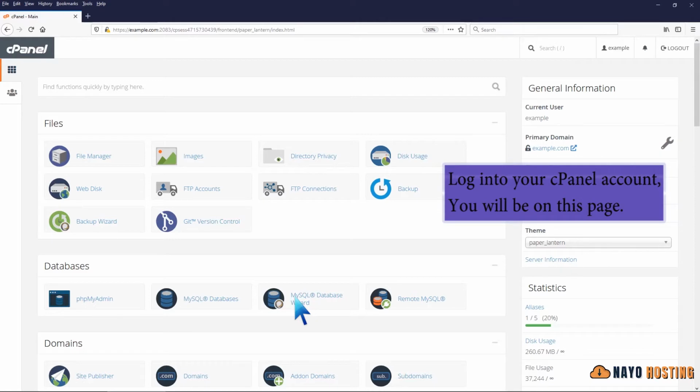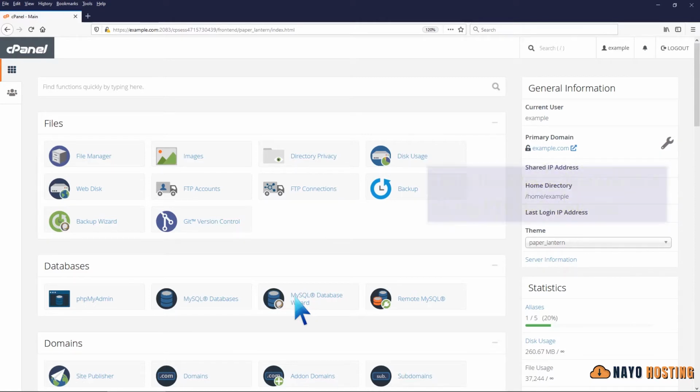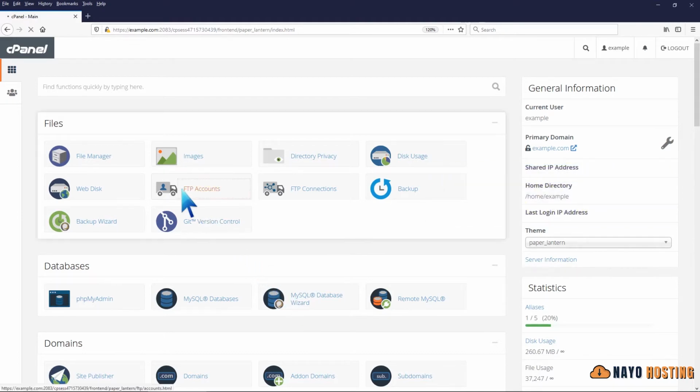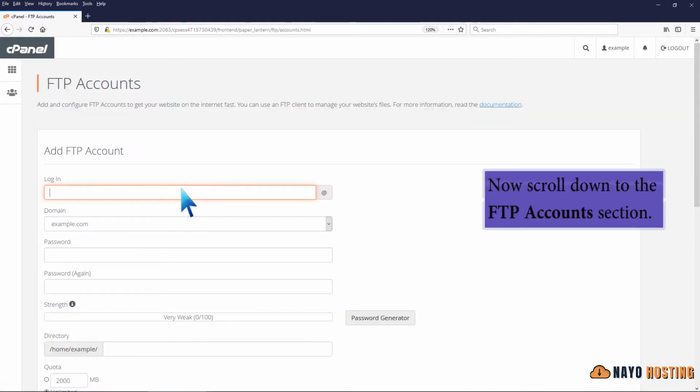Log into your cPanel account. You will be on this page. Go to the Files section and click on the FTP Accounts icon. Now scroll down to the FTP Accounts section.